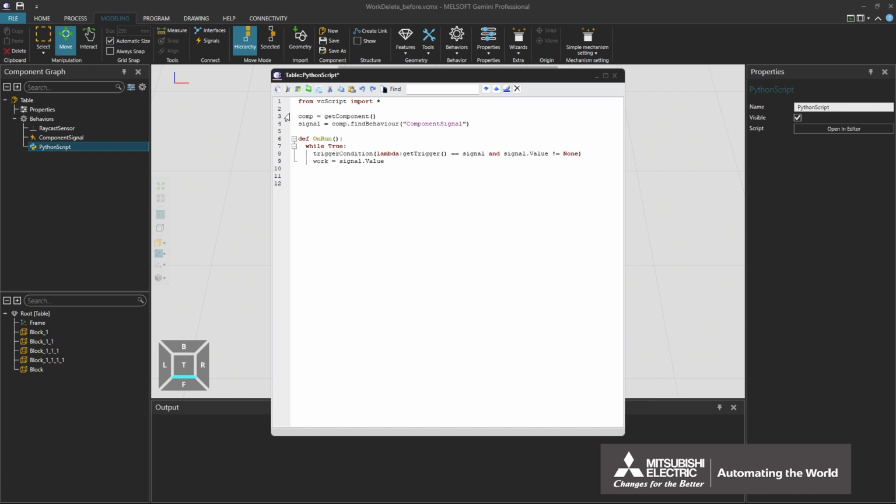To wait for a specified time before executing the program after the sensor detected the workpiece, write delay(). Write 5 in parentheses to delay the program execution for 5 seconds. To delete the workpiece, write work.delete(). Click Compile in the upper left of the window.